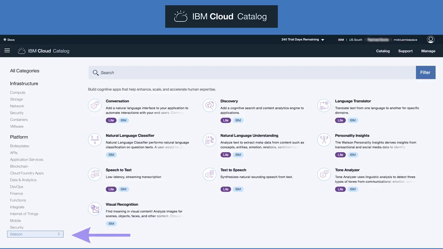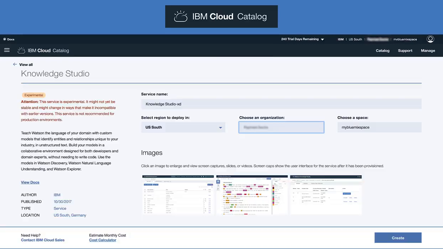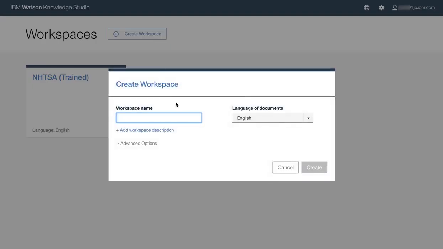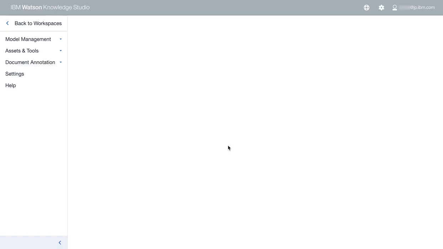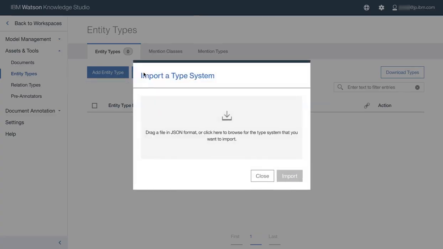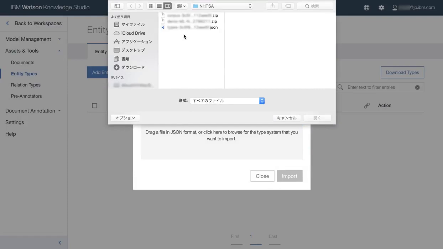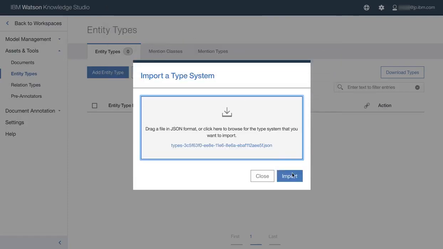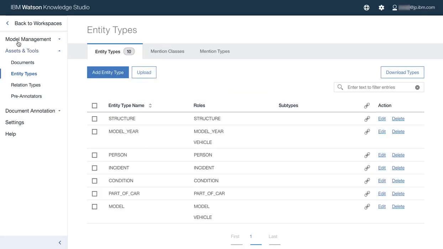You can find WKS in the IBM Cloud catalog under the Watson category. Then create your instance of WKS. Now we're ready to get started using the service. First, create a workspace for your WKS model. If you are working on multiple models, you can build them in different workspaces. Then you can create your type system. In this demo, we've already created one for the automotive domain.